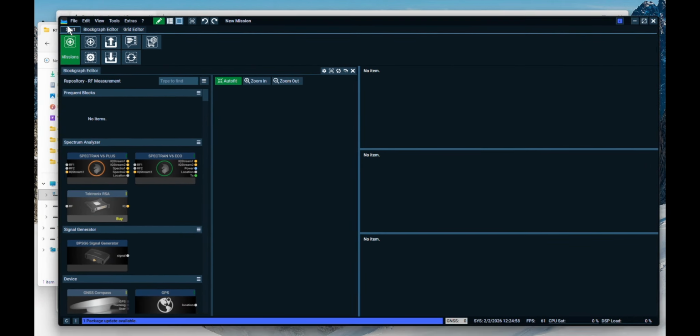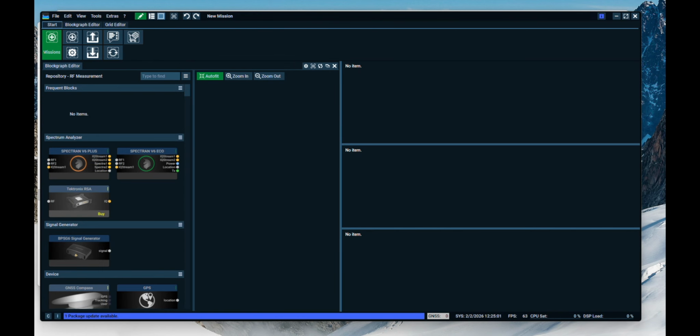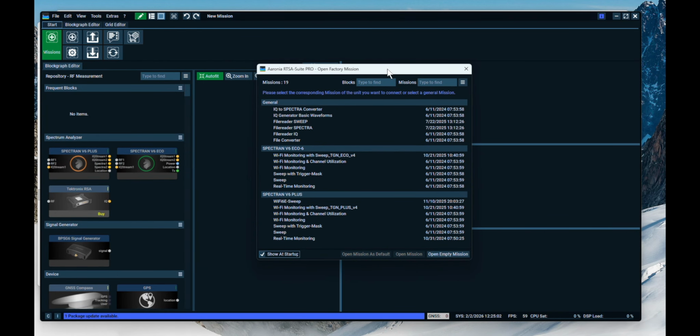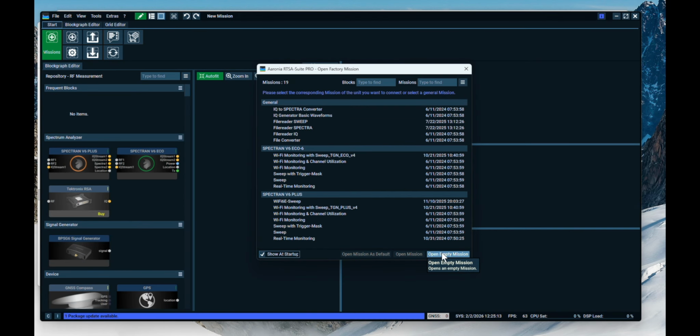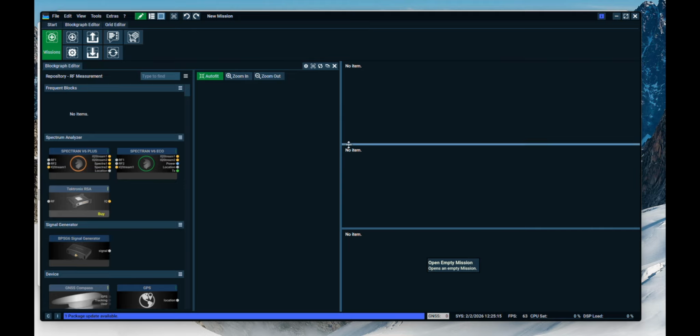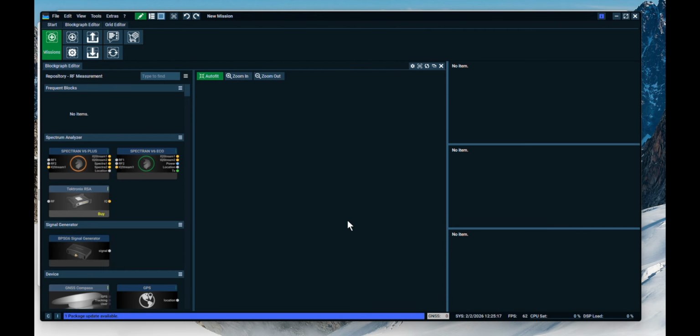The RTSA software now starts for the first time. In the Open Factory Mission dialog, select Open Empty Mission. The RTSA software is now successfully installed and ready for use.